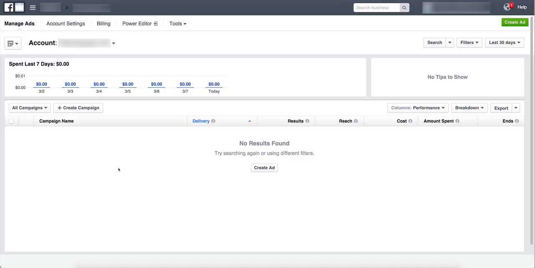Okay, I'm in a fresh Facebook ads account now. There's not a single ad created in here, and what we're going to do is start building a campaign for just a necklace that's on one of my stores, and I'm going to show you exactly how a website conversions campaign is created.